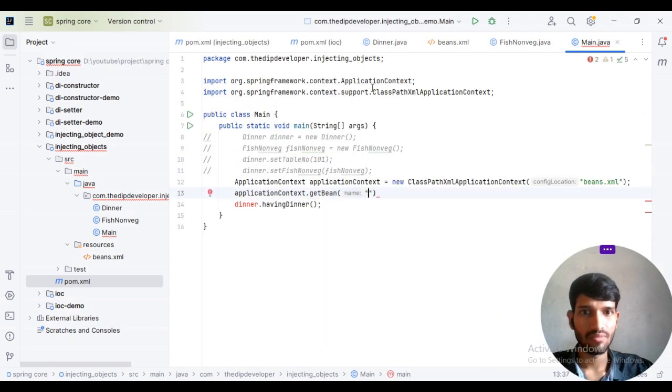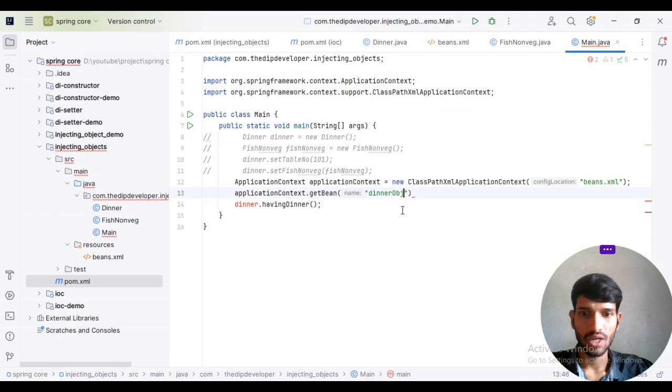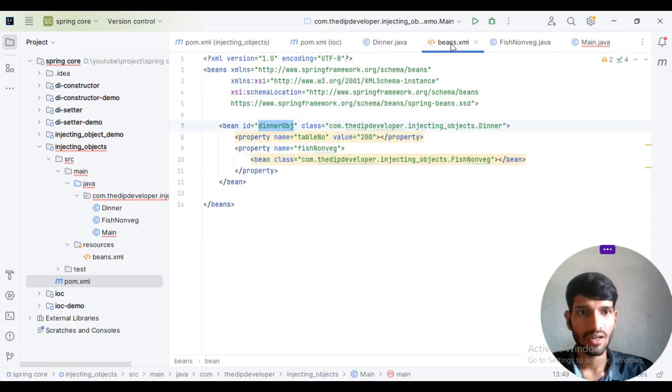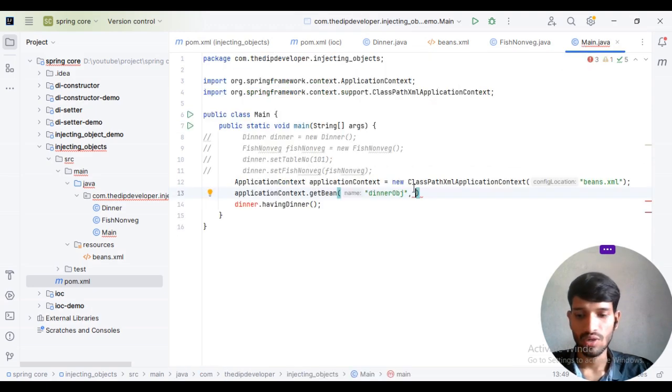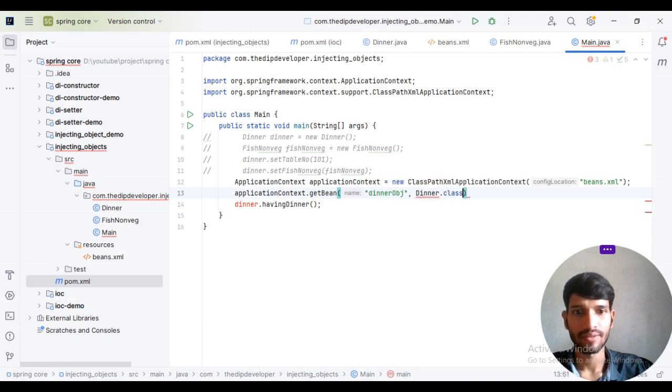What is our bean name? The bean name is dinner object. This is the name of the bean. So I look, and this is of which type? The bean is of which type? You can see that it is of Dinner class type. So I will do Dinner.class. Okay, so I will store this in a variable called dinner.